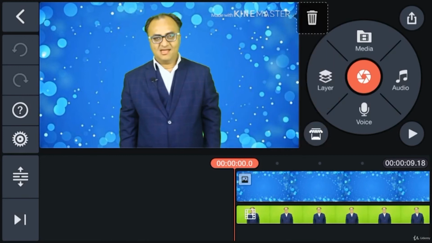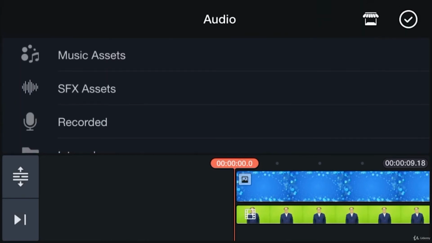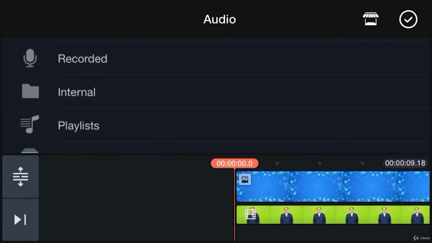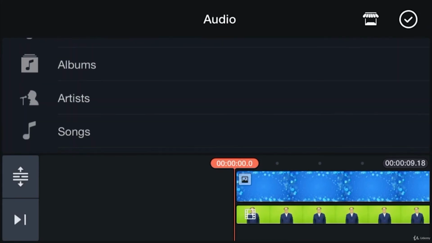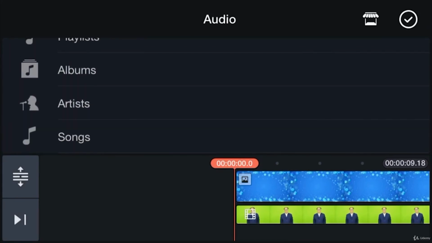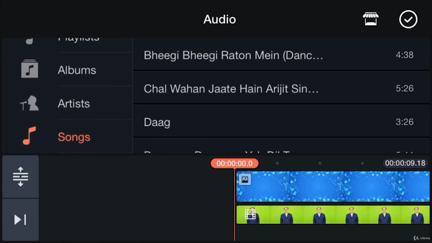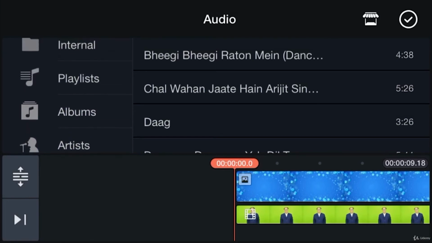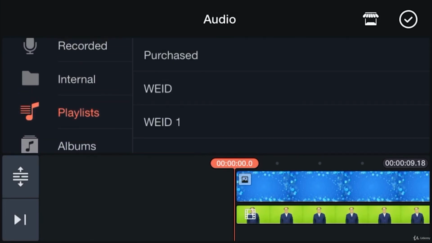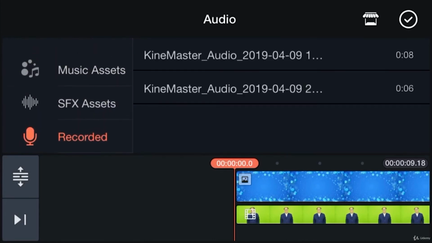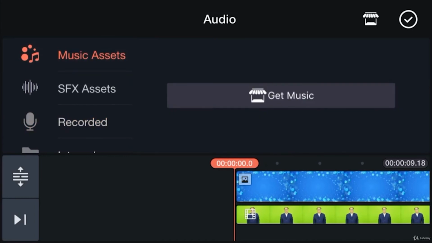In here you can see a list of sources from where I can fetch the audio to the timeline. It is music assets, SFX assets, which is a sound effects library, recorded, internal, playlists, albums, artists and songs. The last 4 categories belong to Apple Music app. If you wish, you can get the audio track from here. I better hide my playlist from you. Let's go to the music assets to get some audio tracks.